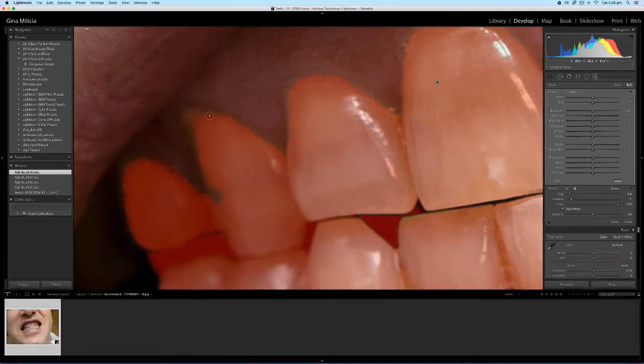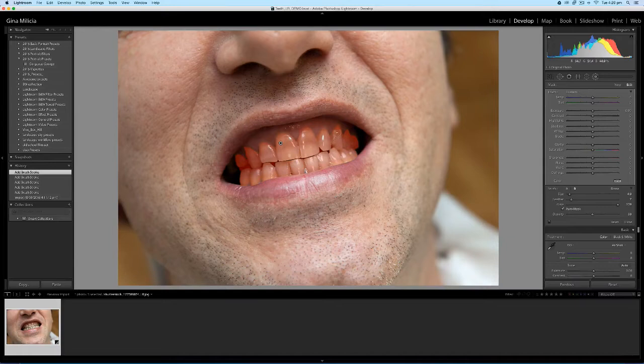And sometimes going in too close like this can be a problem. So we'll just zoom out a bit there.